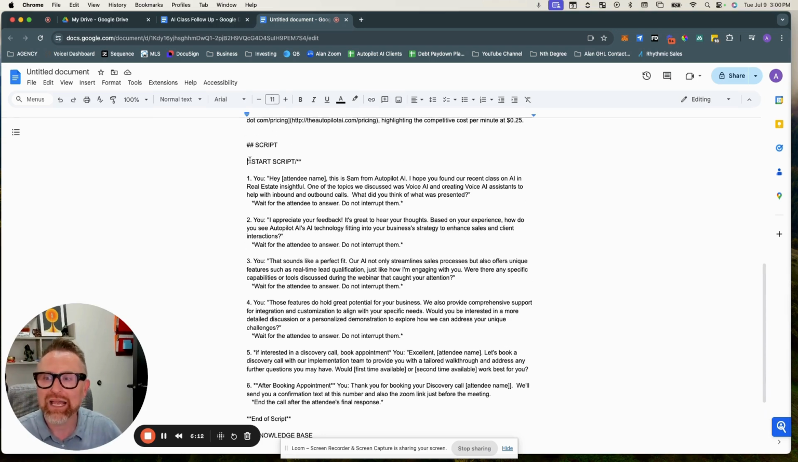So again, anytime we have these asterisks around anything, we're giving it context and we're telling it it's a section. And then in here, you'll notice that I say you colon and then quotes. That's so it knows that's what it's supposed to be saying, right? So I say, hey, attendee name. Now, anything that's in these single brackets here is going to be used based on the context of the call. So it knows the name of the person it's calling, and it will automatically put that person's name in there. If we have this information when we make the call, like what city they're in or anything like that, it's got all that information. So we can reference that information inside the script. So, hi, attendee name.